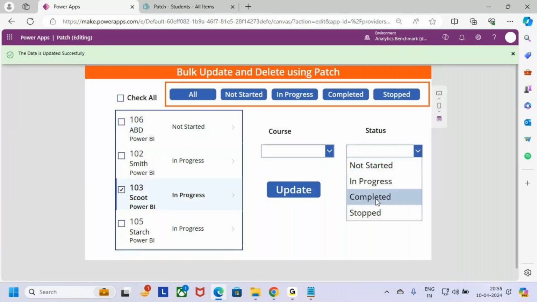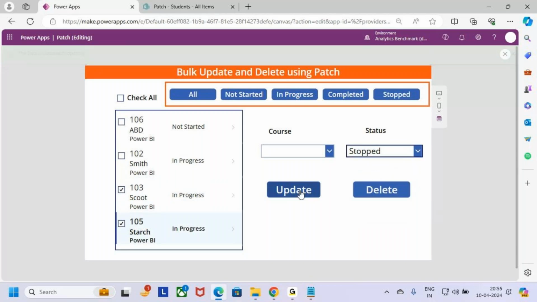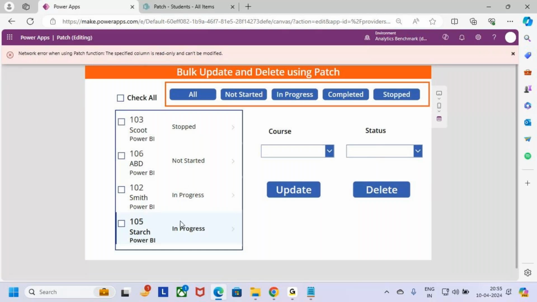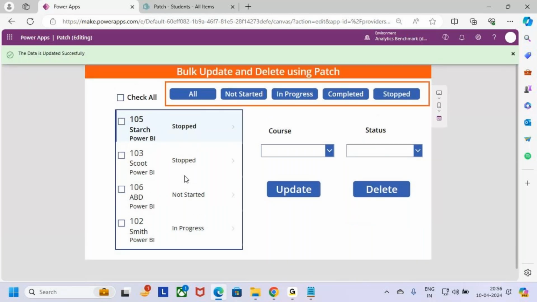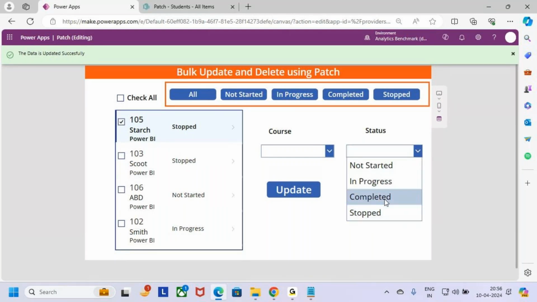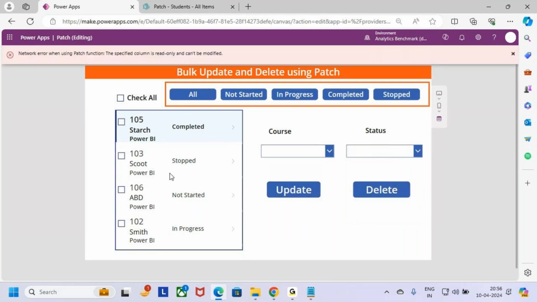Let me change the status to completed. Let me select this one. Let me change the status to stopped. Completed, and let me select this one. Let me change the status to stopped. Fine, I think both are stopped. Let me select this. Change the status to completed. Fine. Now see, the records are updated.